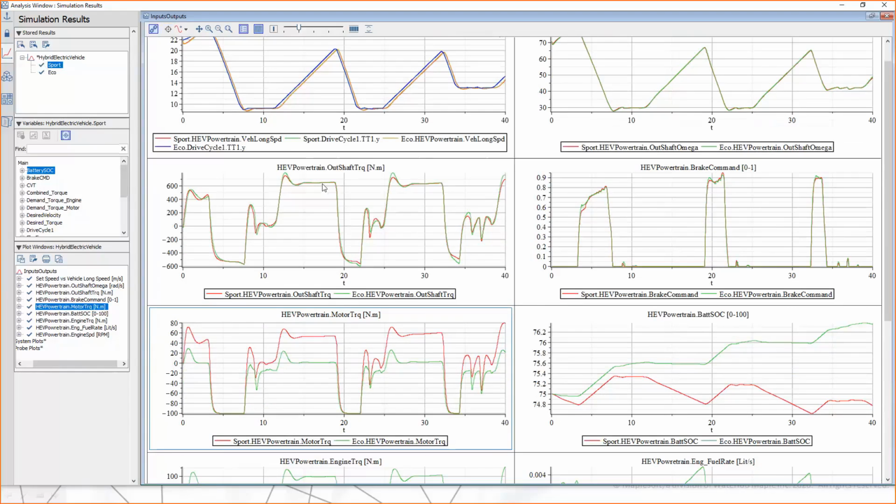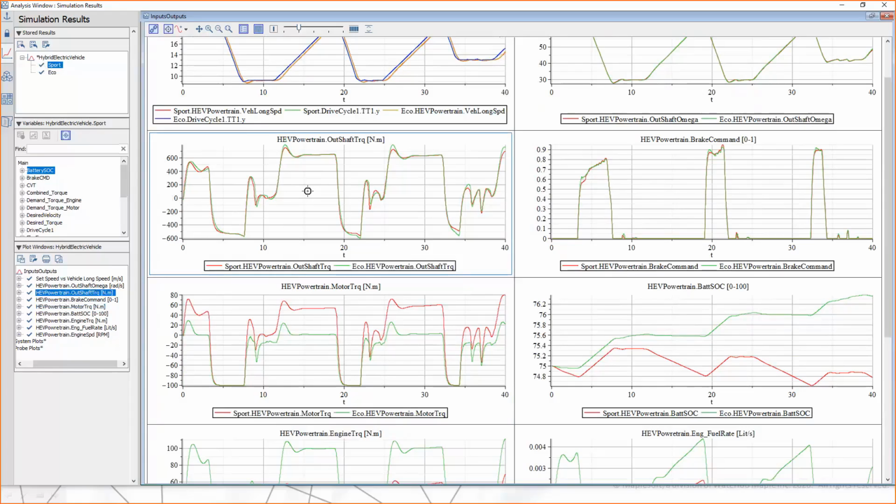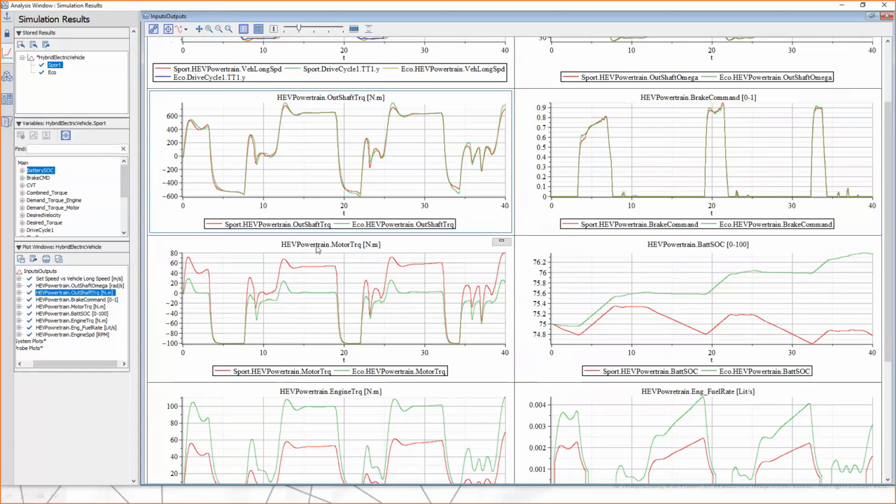Okay, so from the output shaft torque, you can see that the powertrain in both of these modes actually provides almost the same amount of torque, but we will see how a different strategy has been used to distribute this torque between the components.